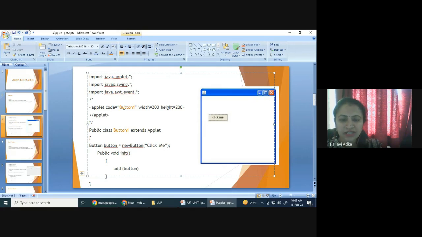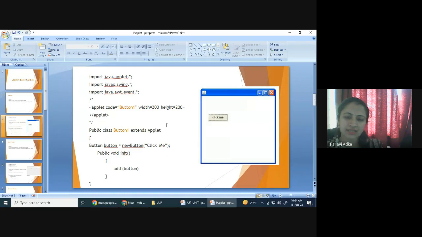Applet code में क्या लिखना है? The class name, it should reflect over here. Then width and height of that applet and close that applet. This should be like your comments. In that way you have to write. Then public class Button1 extends Applet. Button1 ये class का name लिखा है मैंने यहाँ पे, extends Applet. As this is an applet program, you should write it extends Applet.